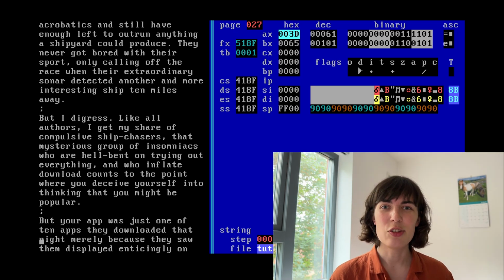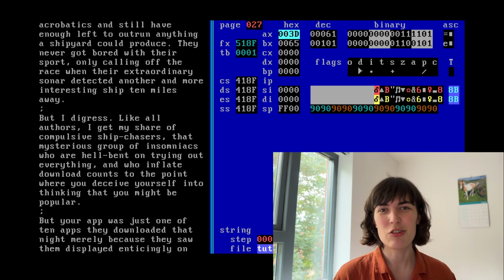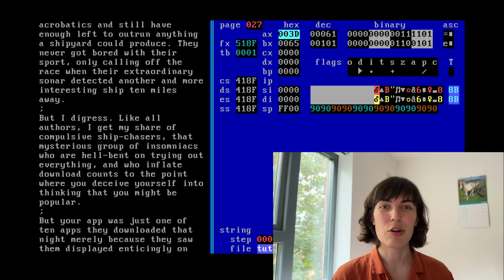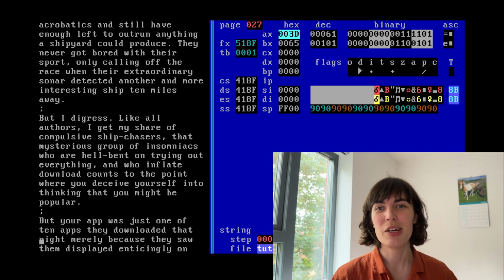He then compares these dolphins to people who perhaps pick up new interests or hobbies but lose interest quite quickly, download things and then throw them away and make you feel like you're popular even though you're really just getting kind of empty downloads.